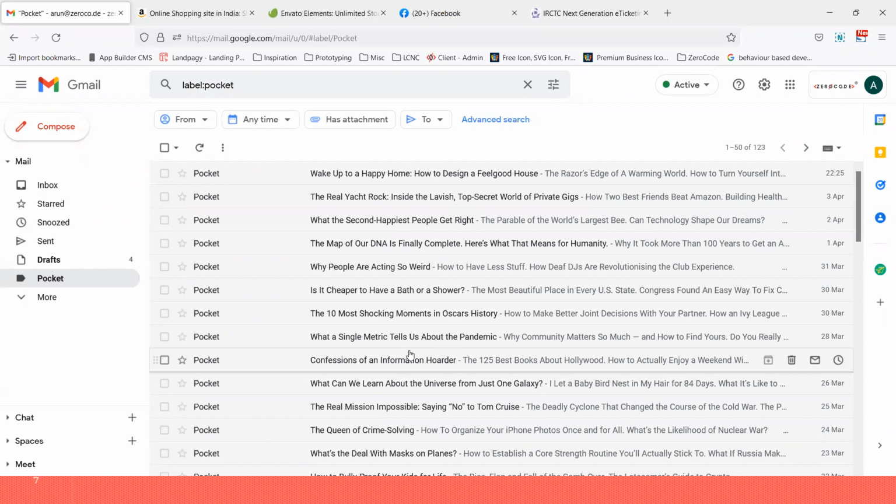So this is your Gmail. I'm not going to show my inbox here, sorry. You're looking at a few emails which are labeled as Pocket. You have something called a Pocket application in Firefox. They send me a few emails because I subscribe to Pocket. When I click on this label Pocket, you see there are almost 123 emails Pocket has sent to me.